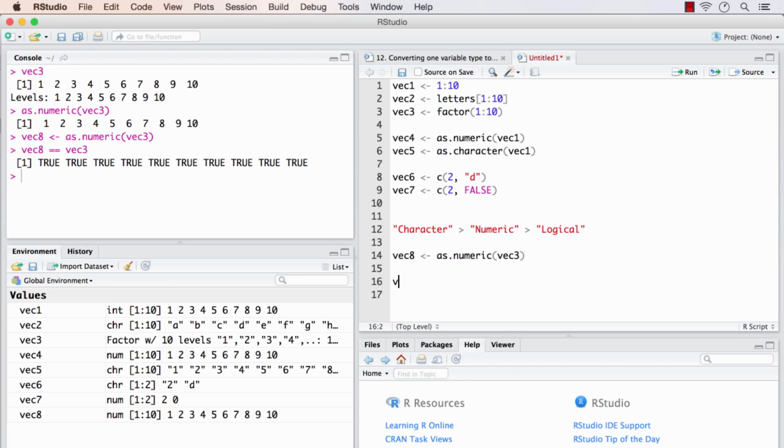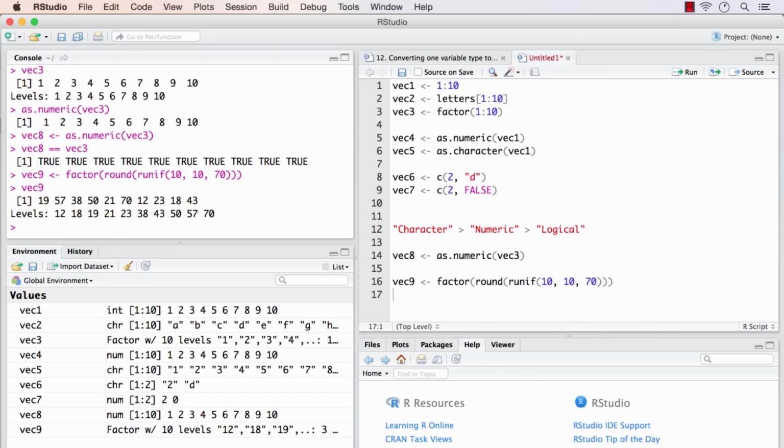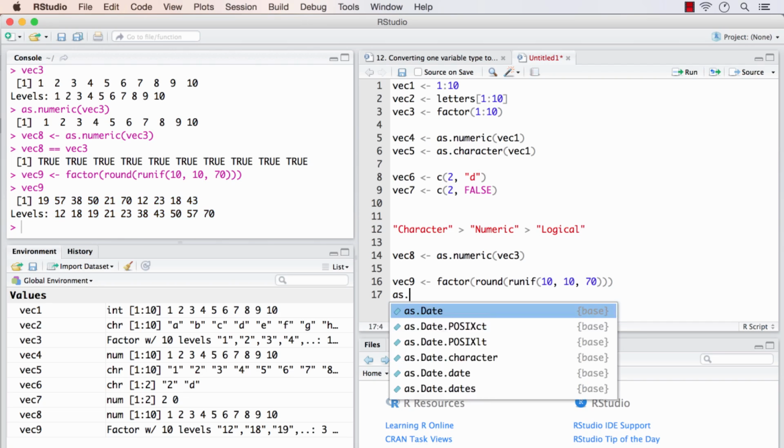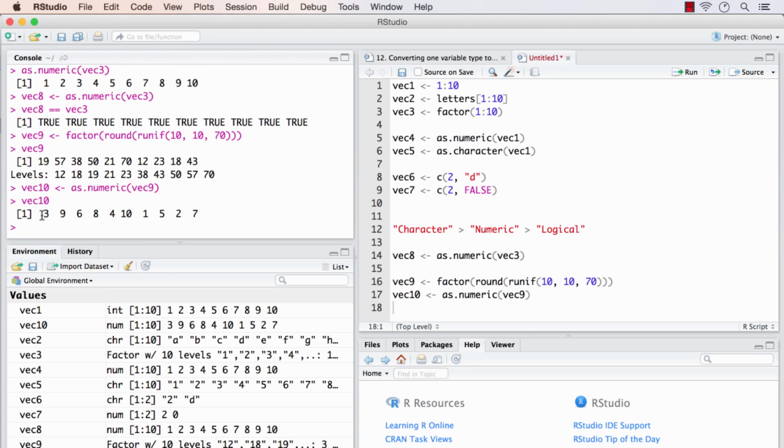But what happens, suppose I have a factor like this. My factors are random numbers. Let me pick 10 random numbers and it can vary from 10 to 70. Now vec9 will look somewhat different. The values that were chosen for this vector and the corresponding levels are different, right? Now let me try to convert this to numeric. This should be strange for you.